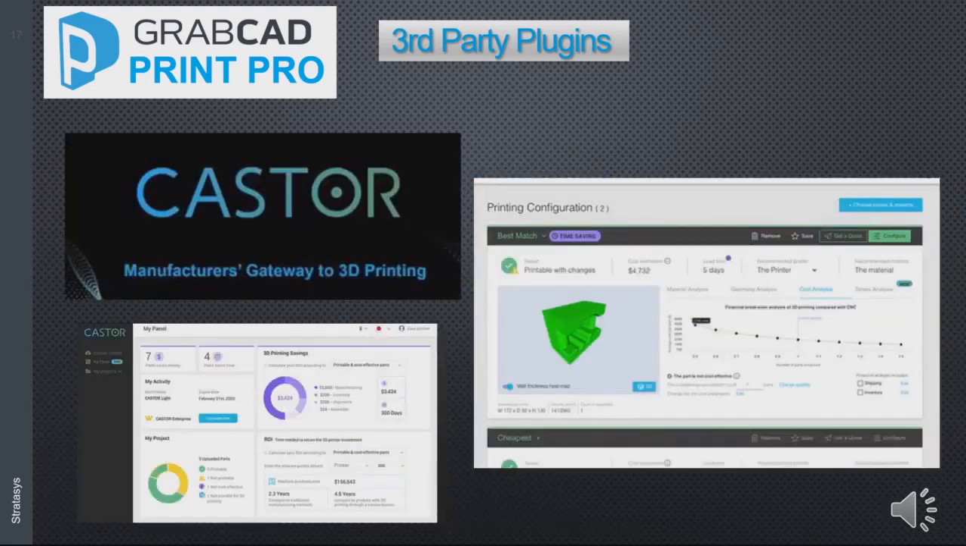Another software that we support is called Caster. Caster is a software that helps organizations identify parts that are good candidates for additive manufacturing. So you can take a whole bunch of CAD files and dump them into this software, and it will sort through them and find the parts that are the best candidates for additive manufacturing that will save the most time and save the most money. And it will actually give you estimates in the software of how much money can be saved to 3D print these parts compared to their traditional manufacturing methods.